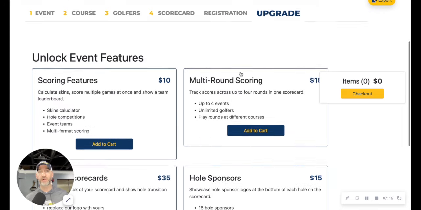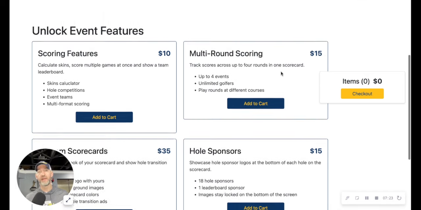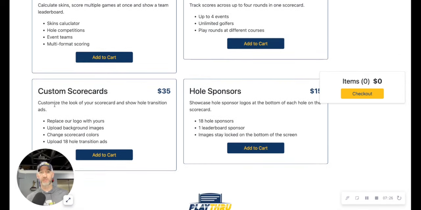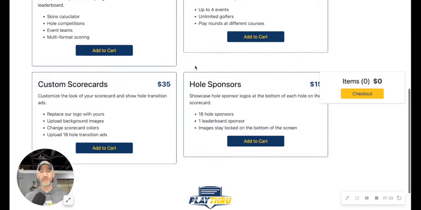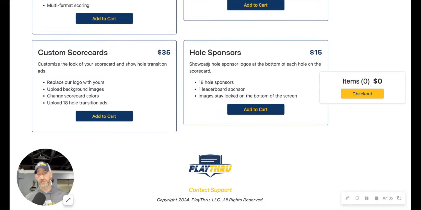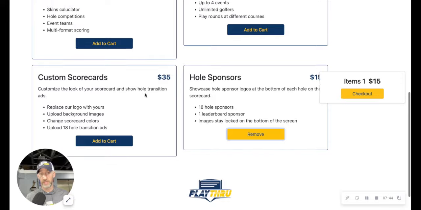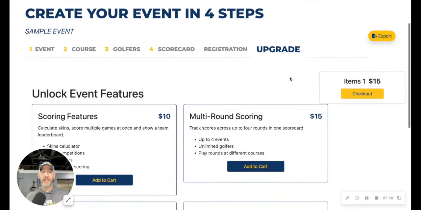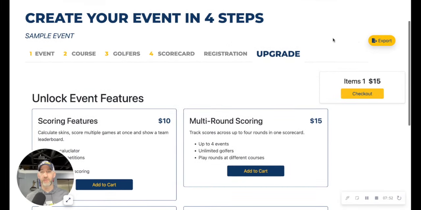This is where you can upgrade your event with a couple additional features, like scoring features. If you want a skins calculator or you want whole competitions, you can do that. Multi-round scoring. You can do a custom scorecard where the entire scorecard is white labeled with your logo, your colors, your background images, your ads. And then you also have the option to do hole sponsors, so you could set up one hole sponsor for each hole on the live leaderboard. Those are all upgrades. Just select what you want and hit checkout, go through the payment process, and then it'll be activated for this specific event.